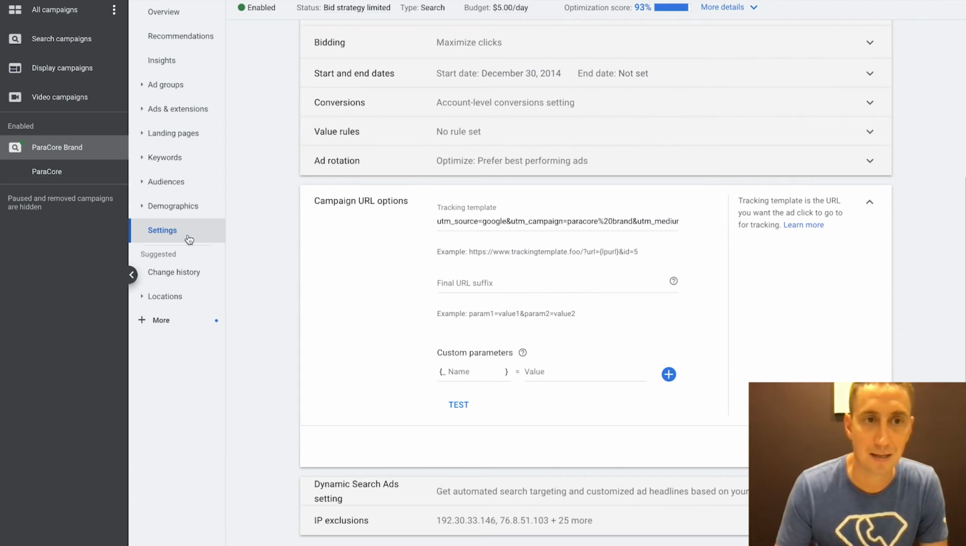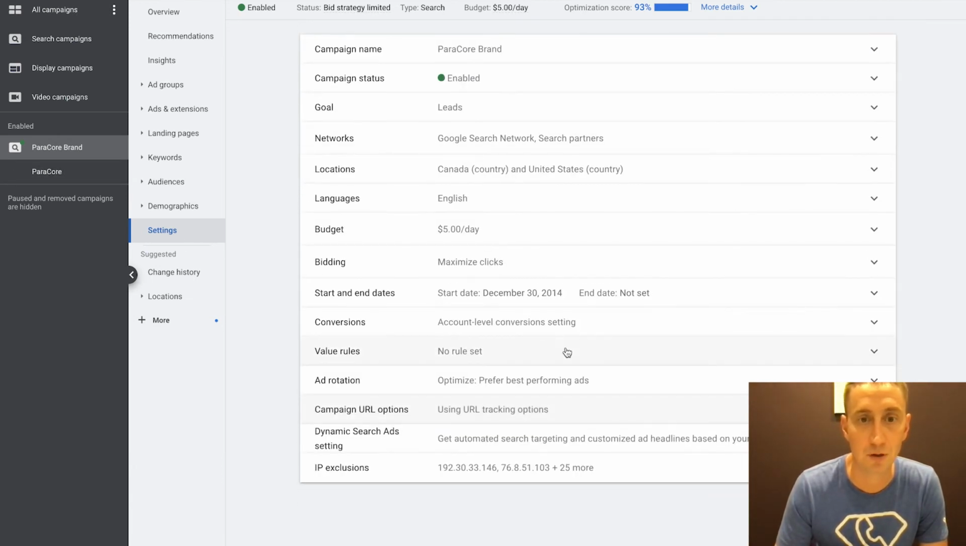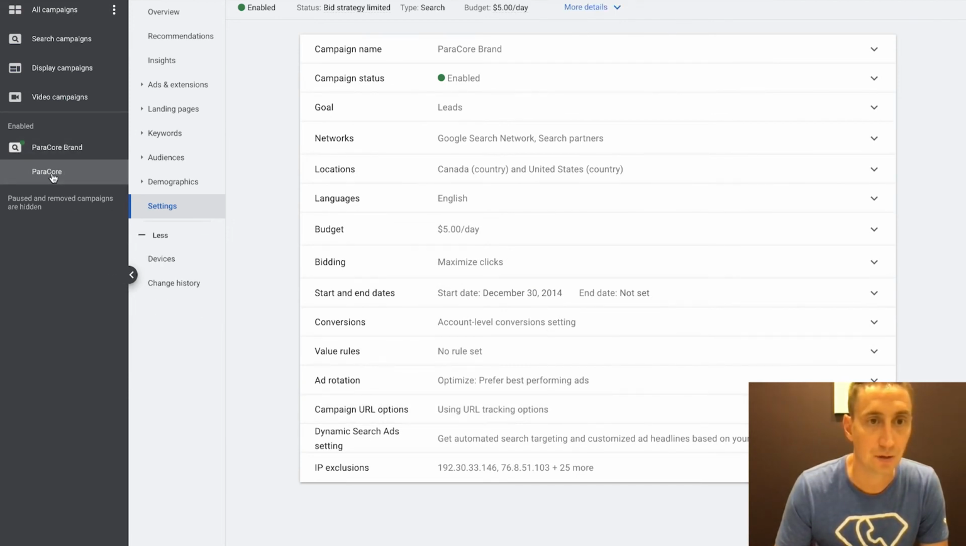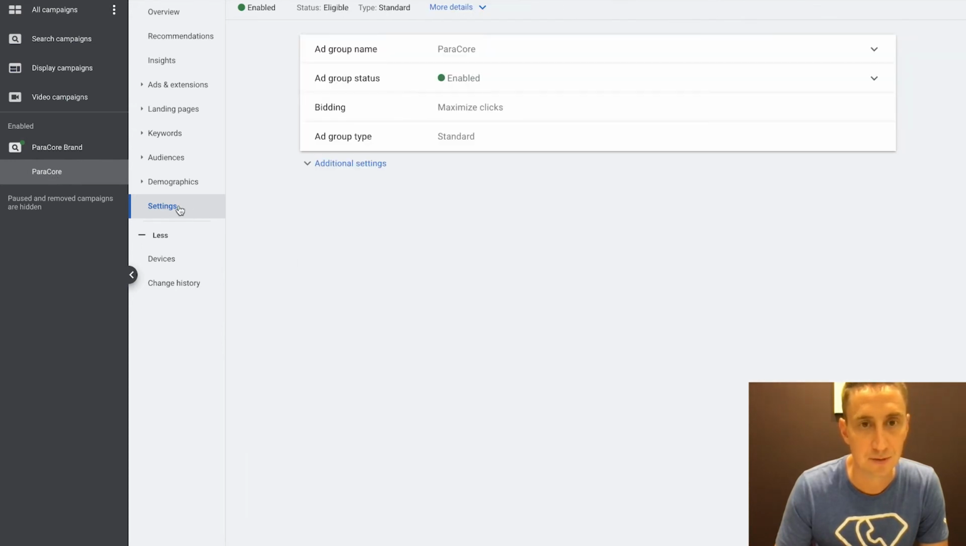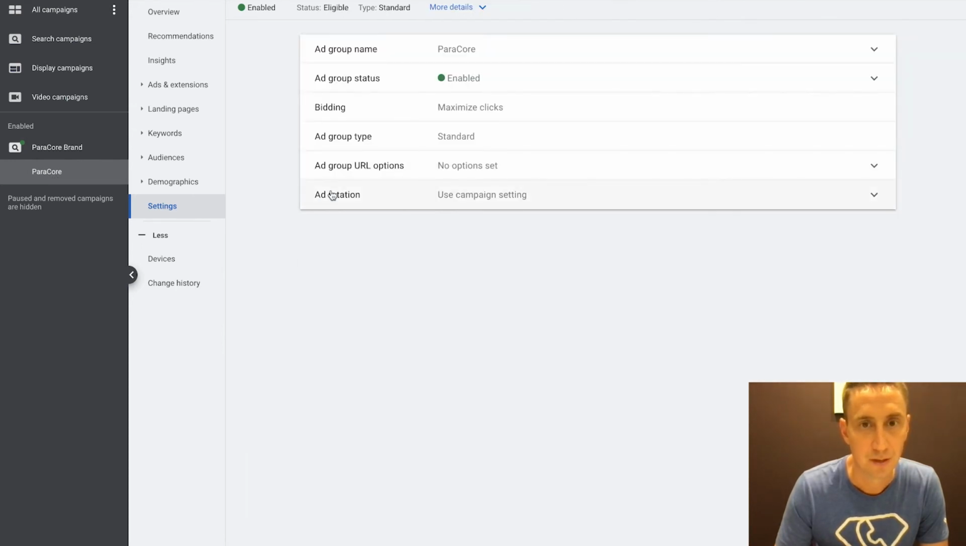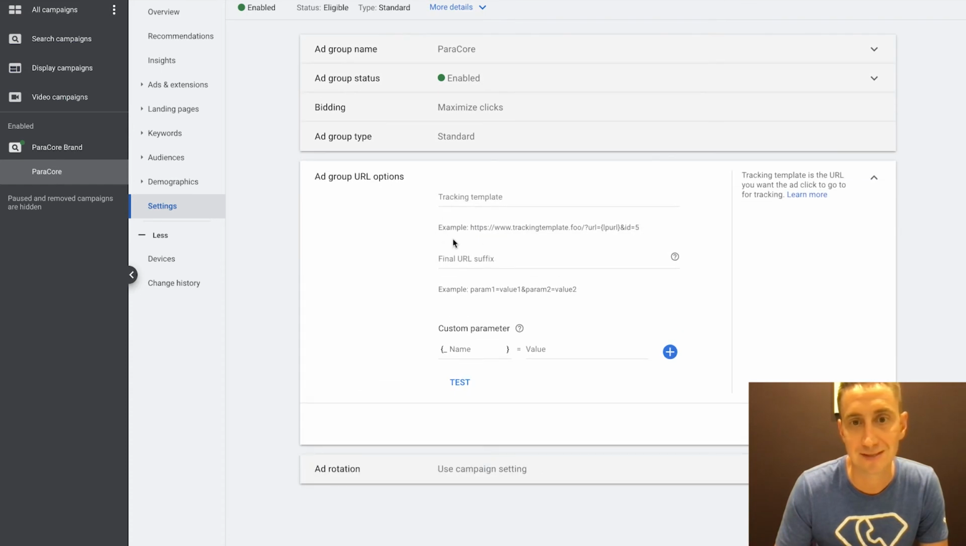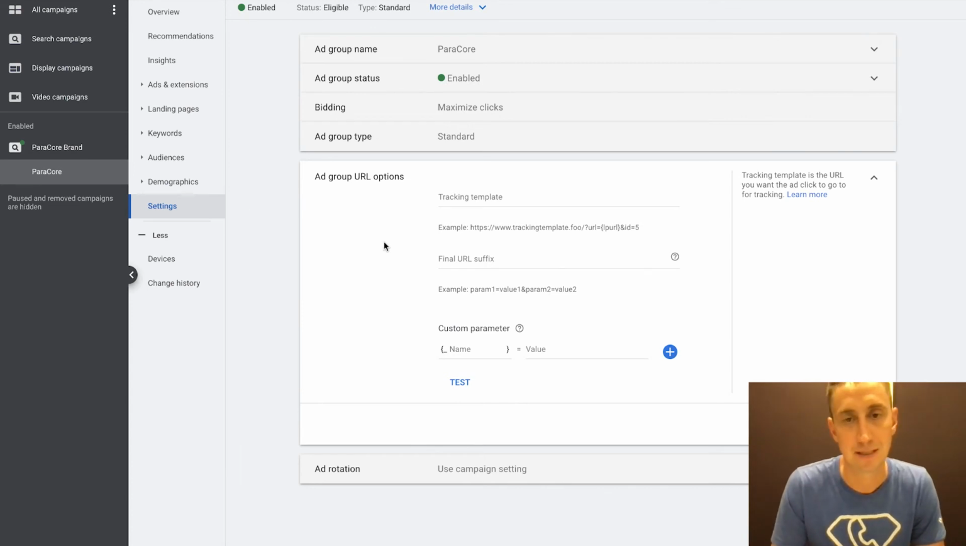So that's how you do it at the campaign level, okay? And that will apply to all ad groups and ads in the campaign level. If I want to do just the ad group, I can click over here. There's settings. We're still on settings, additional. And then ad group URL options, you will see this is not set. We did not set anything here because we're doing it at the campaign level. But if you wanted the ad group to have a different campaign or whatever UTM term, something like that, you can add a different tracking template here.